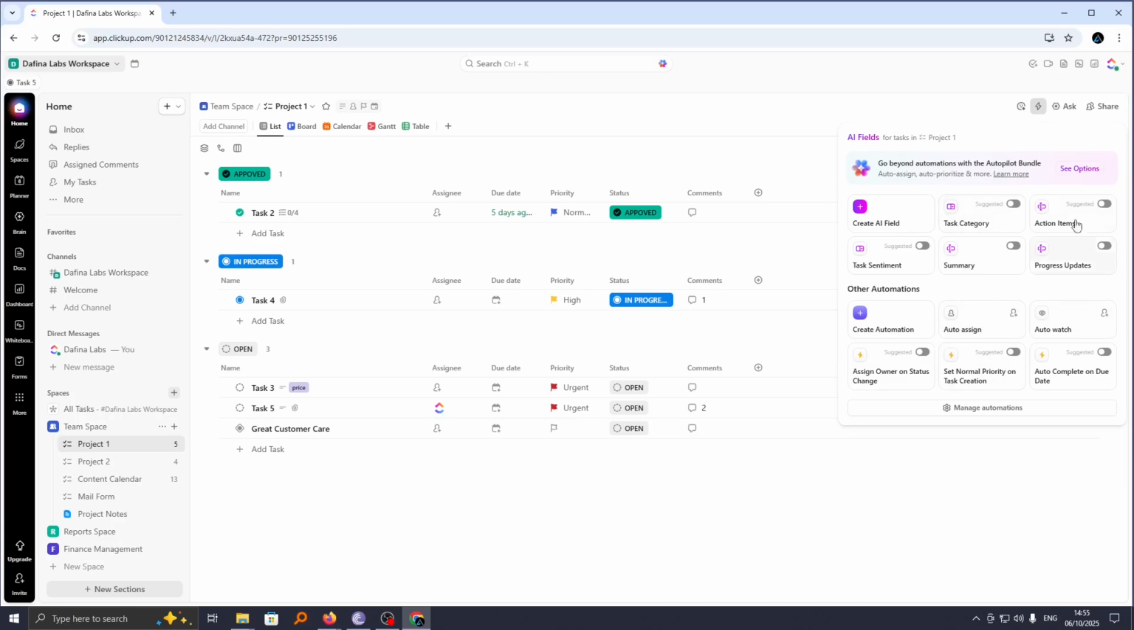If you click on it, we have quite a number of fields that we can automate, such as task category, action item, task sentiments, summary, and progress update. You can also automate assign owner on status change. You can automate auto assign or even auto watch, just to name but a few.